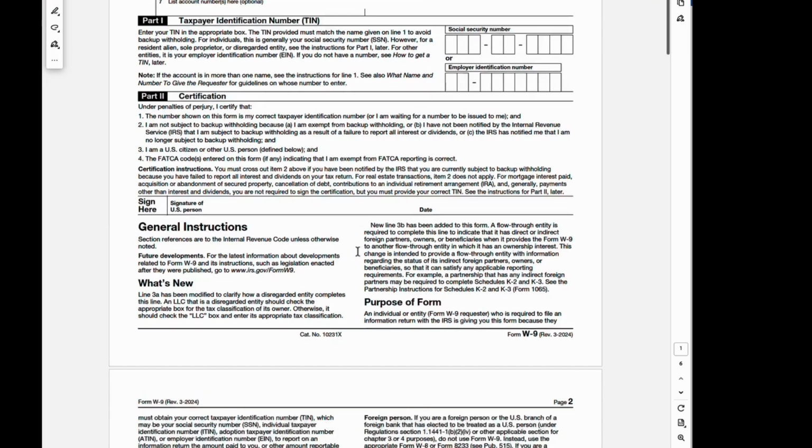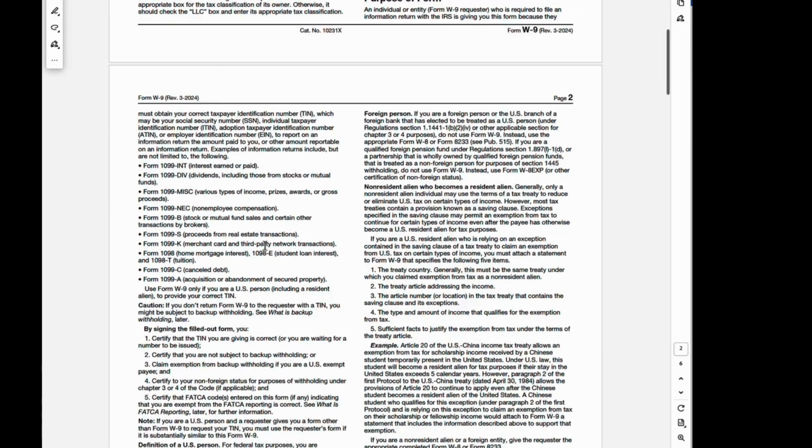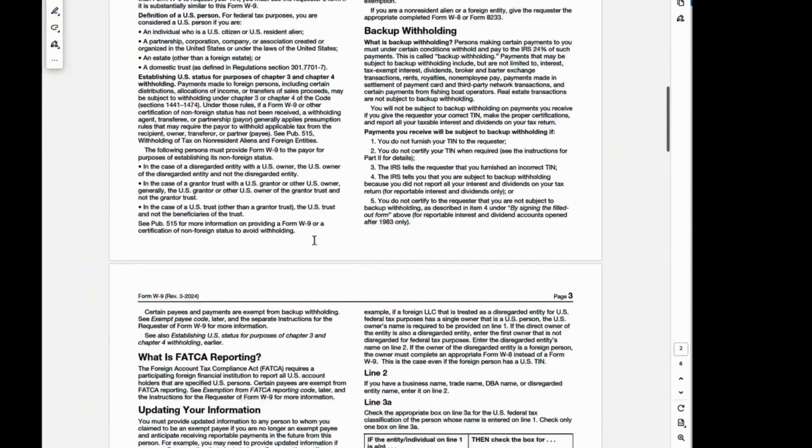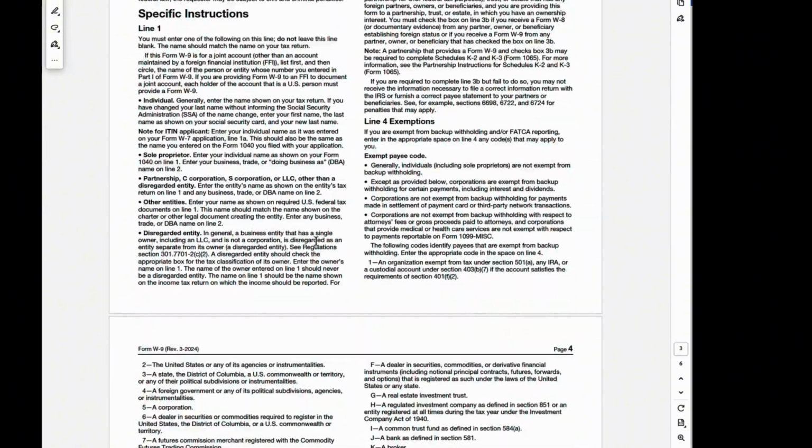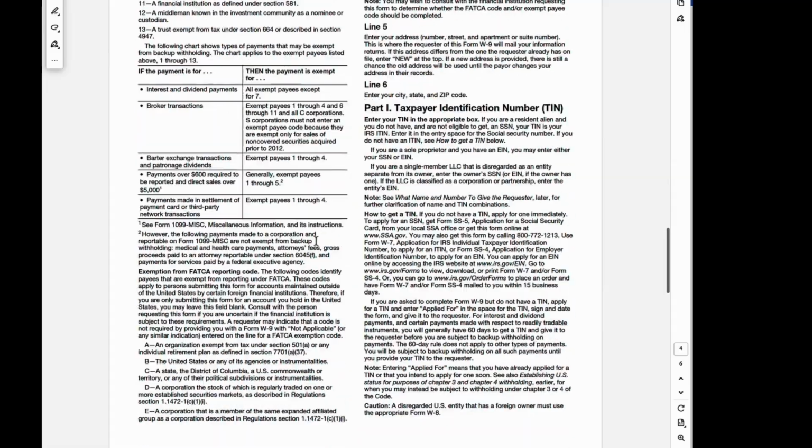And if you have any further questions on what I just said, there are general instructions at the bottom that are pretty lengthy and go into detail on various scenarios on the Form W-9 with the IRS instructions. All right, you're officially a W-9 expert now.